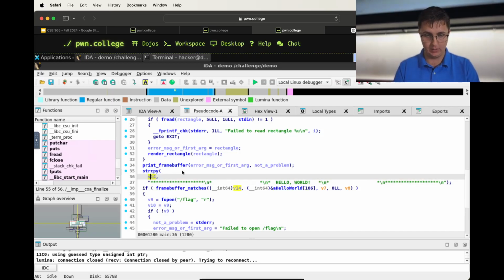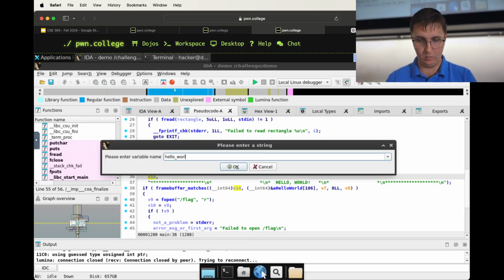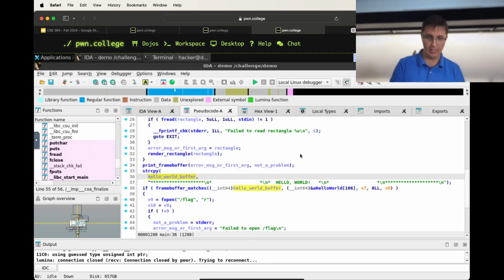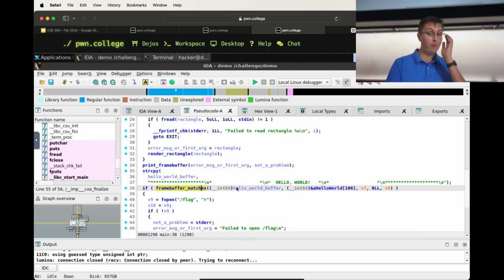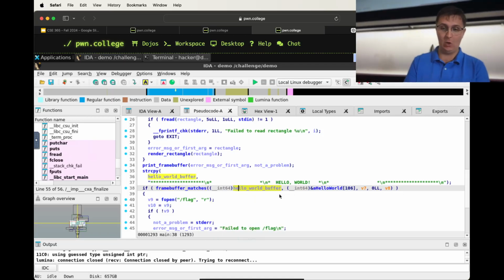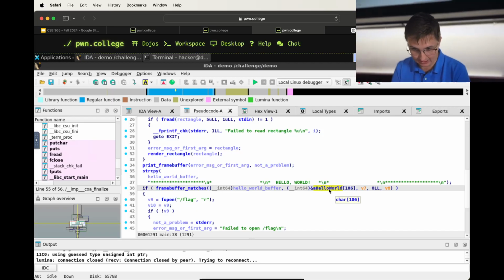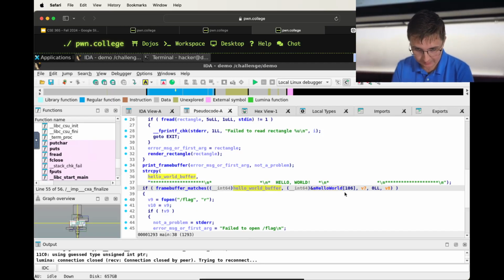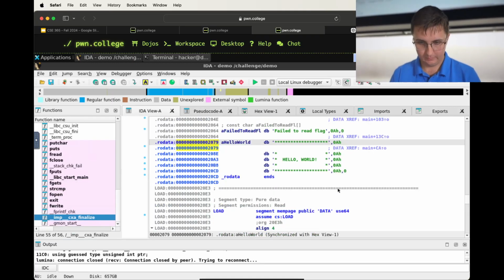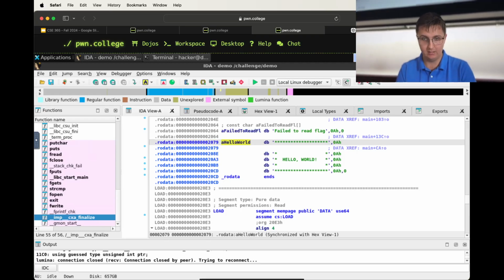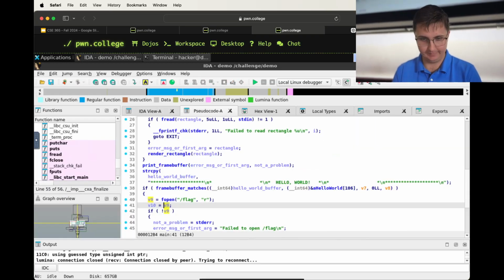This seems pretty interesting. We're going to call this hello world buffer because these bytes are getting copied into hello world buffer. And our frame buffer matches is actually comparing hello world buffer with whatever the heck this is. Wait, what? What is this guy? Is this a global? This is read-only data. Oh, this is here. Wait, what the? Hold on.